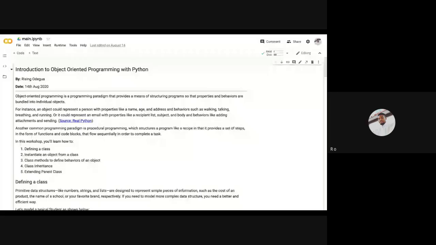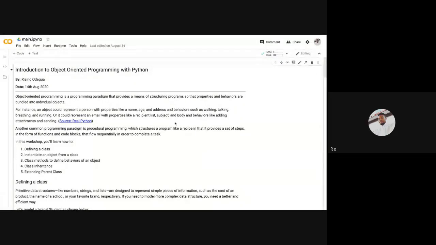So I'm just quickly going to share my screen before I do some introduction. I'll quickly share my screen. Just give me a minute. Okay. I believe you all can see my screen currently. Yes, I can see it.